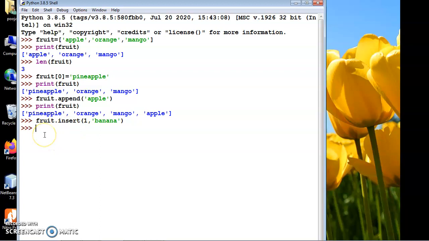To see the difference, we can print the value of the list, just pass the list inside parentheses, and when you press enter, you can see a new fruit has been added in the second position. So with the help of insert, we can insert a new element at a particular position. We can specify the index and we can specify the new element that has to be added to the list.